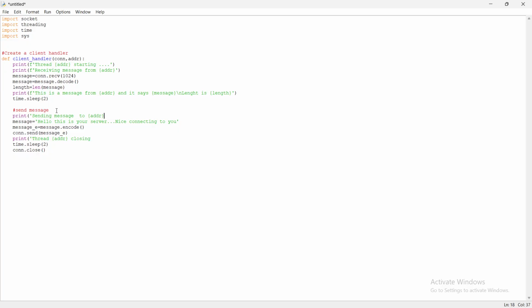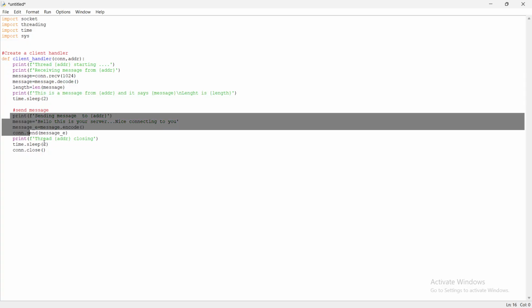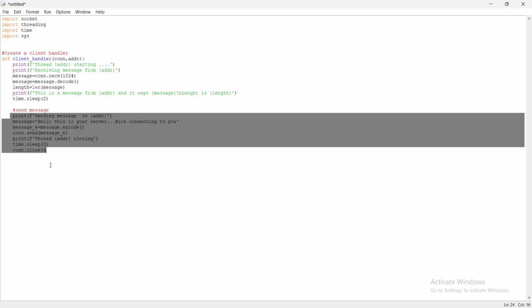Sending message to this address. Here we use a formatted string. So here, just close that. Let's not forget closing that. So yeah, that's basically our client handler. What this function will basically do is receive and send messages. That's only the basic thing that it does.